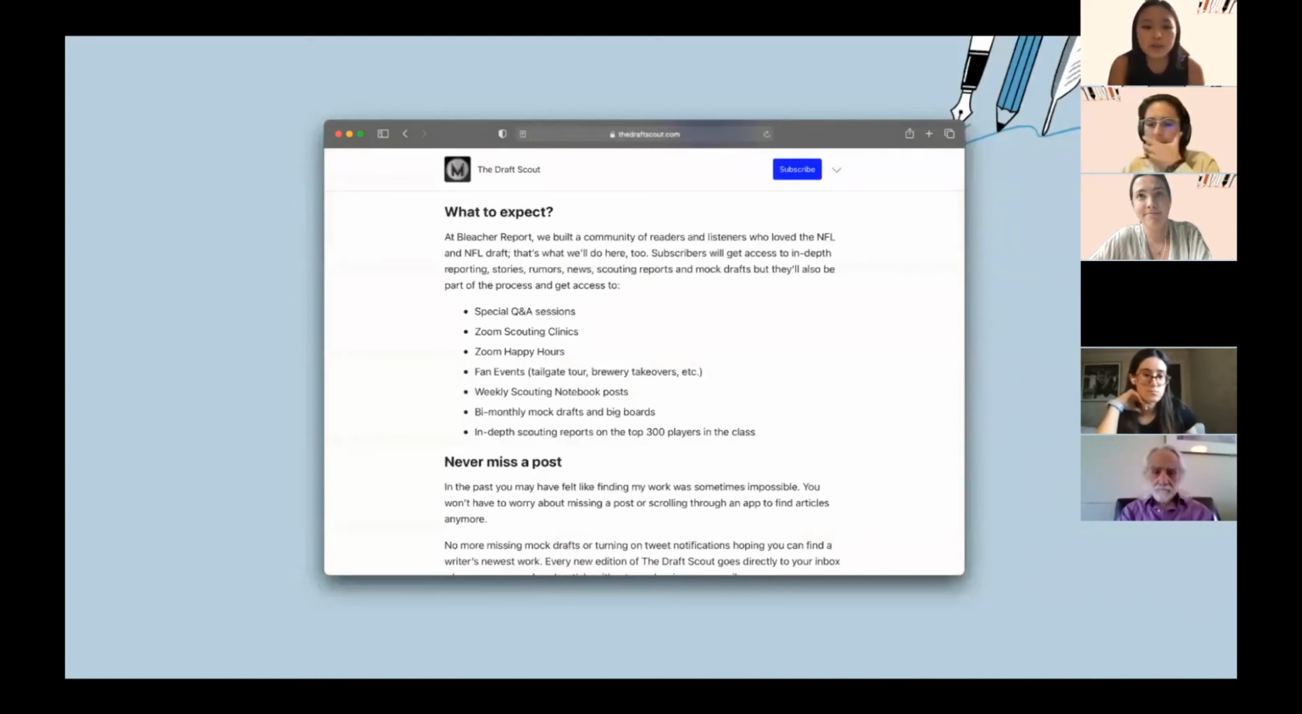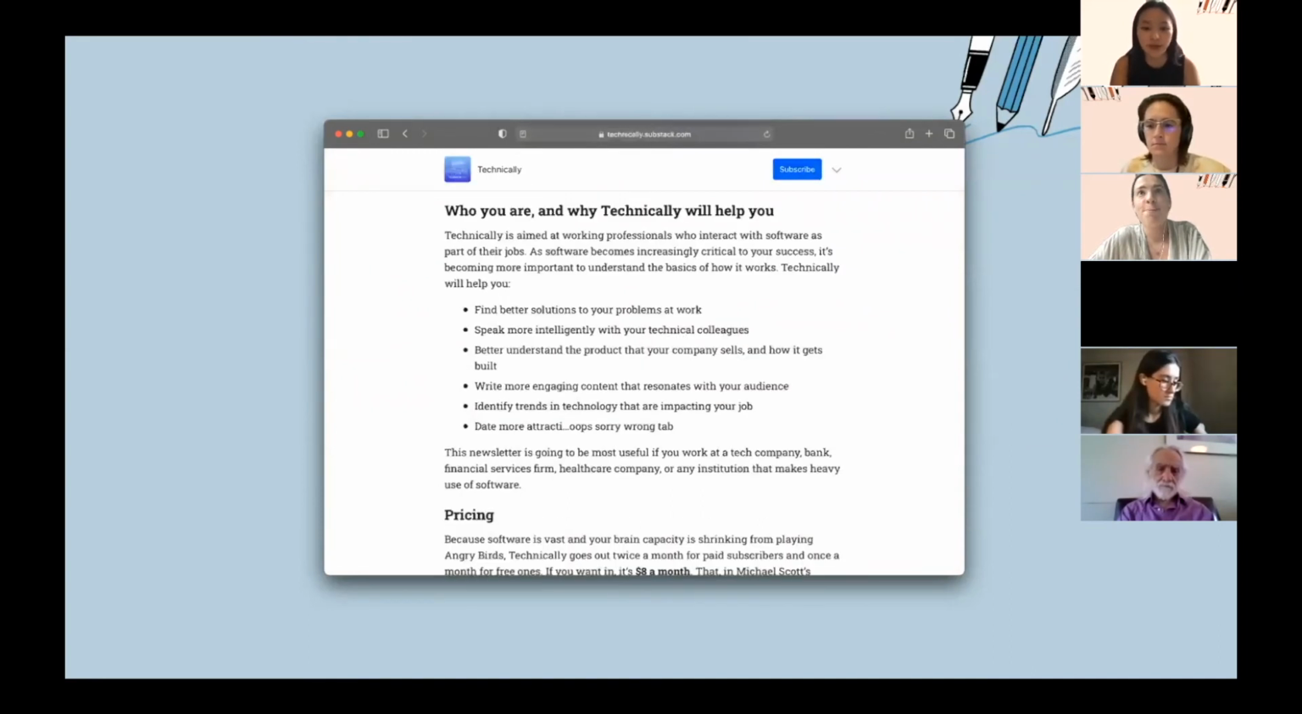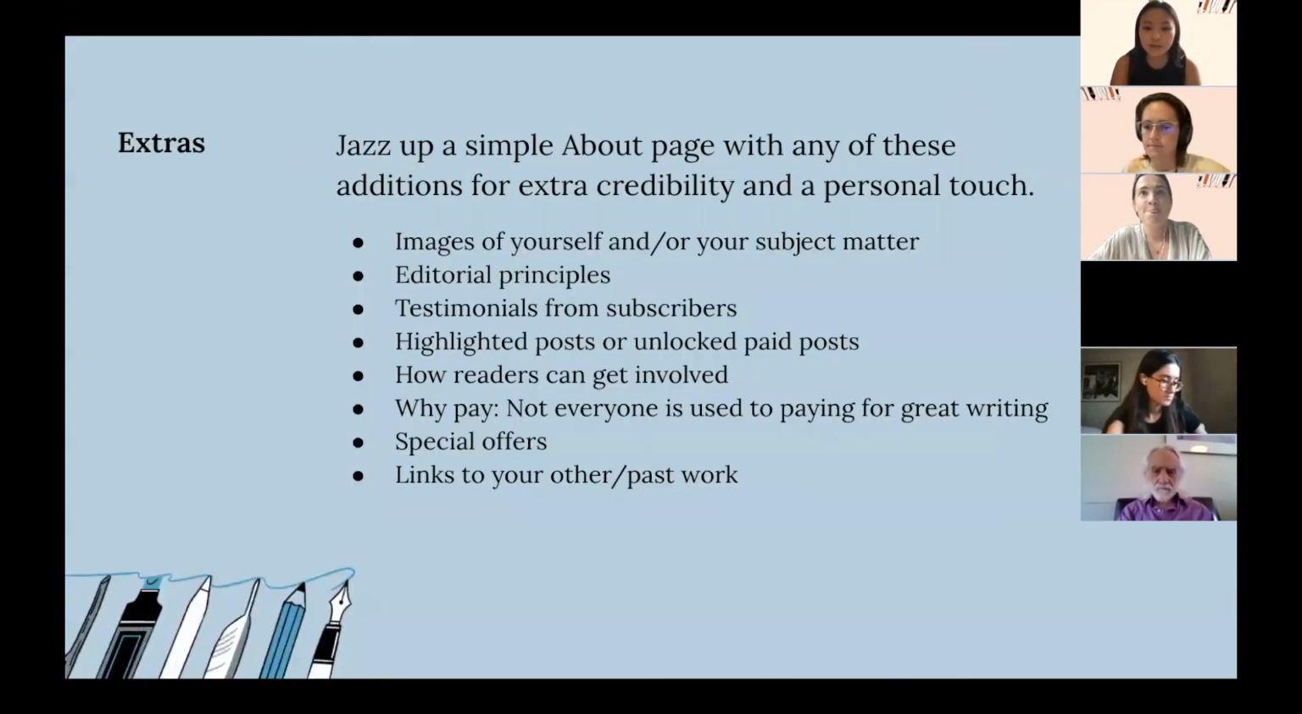There's also an opportunity to include plenty of extras in your about page. So I just listed 5 basic essential things, but there is so much else that you can do. You can pick and choose what feels right for your publication. So I just threw in a bunch of ideas up on this page. There are images of yourself or your subject matter, editorial principles, for example, I will never invest in stocks that I write about. Basically, what are the principles that you write by. Testimonials are really great.